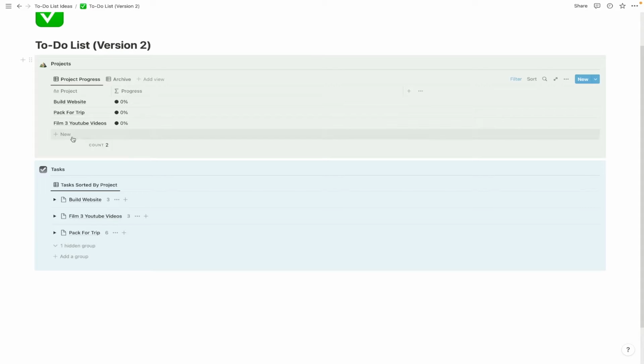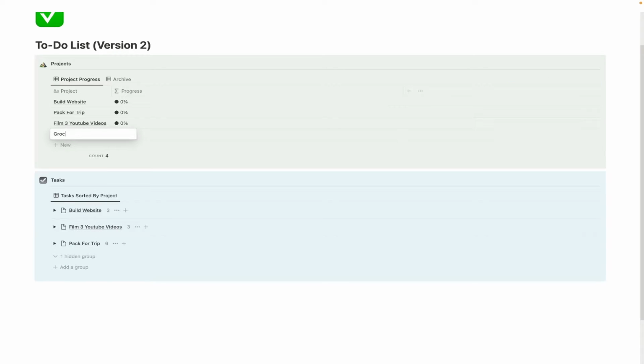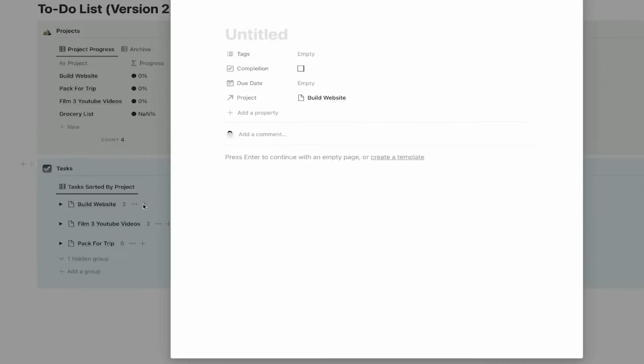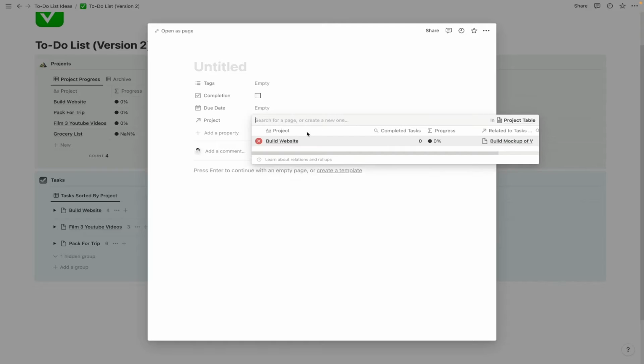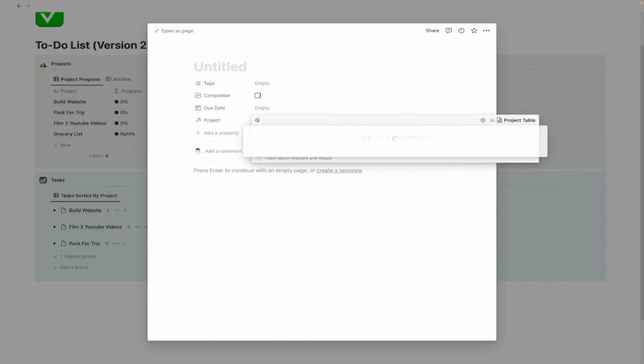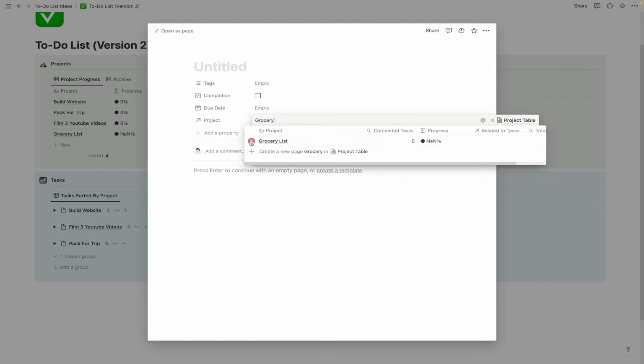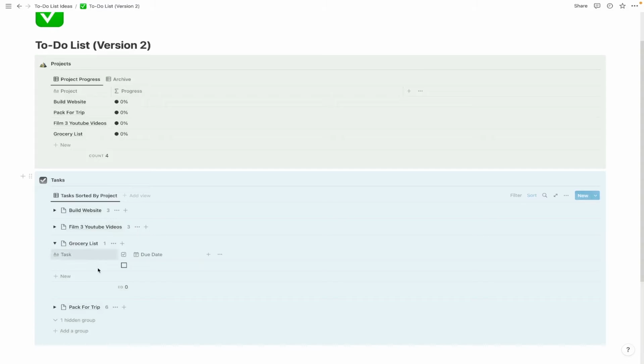So let's say I wanted to add a new project, grocery list. I could then add a new page. I can hit create new page on any of these, and then I would just change the project to grocery list. Okay, and now we're going to get that new grocery list tab in here, and I can just enter a task name for that.